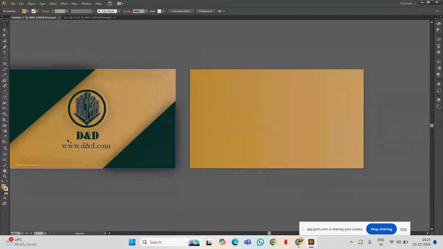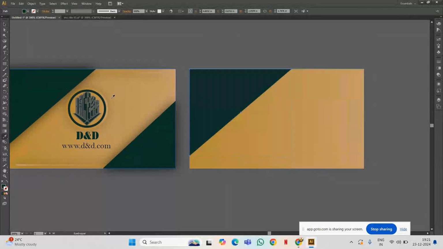So now let me make the triangle here. I'm taking the rectangle, the same rectangle. Here I'm dragging it. And now what I'll do, I'll take the Direct Selection, select this point, and delete it. See, now I got the triangle. Now I'll take the same color here. I'll select this one, go to the eyedropper. Here it is, the eyedropper. If I click on this, the same color will be taken.